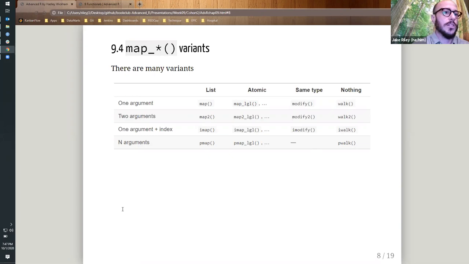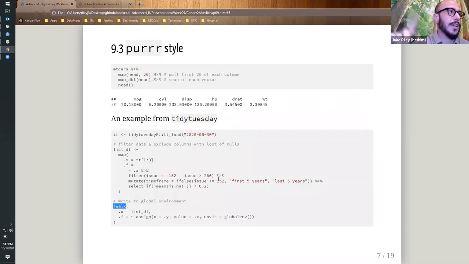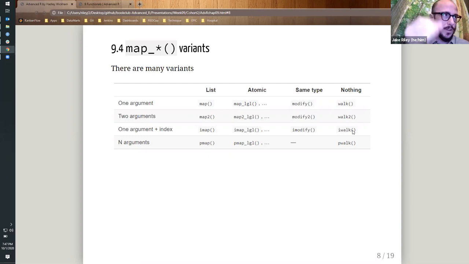So in the example here where I used iwalk, I wanted it to assign to my environment, and I didn't want it to spit out all the steps it was doing along the way. So iwalk will just invisibly assign it all, but not print stuff out in my console.